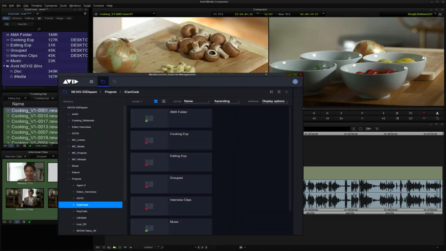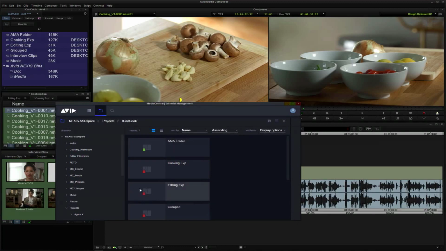Just a little side note here, in version 1, we have the panel available inside of Media Composer, but in a future version, we will also have this panel available inside of Adobe Premiere.